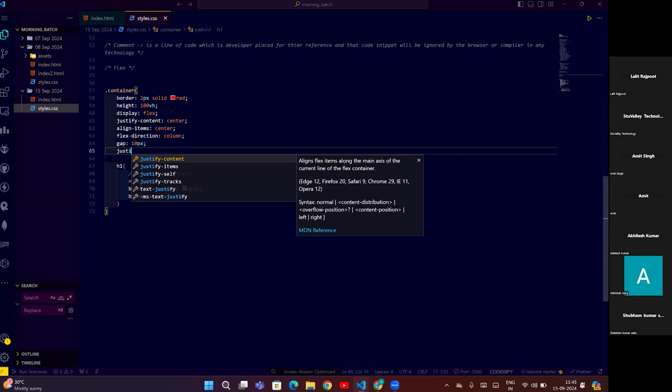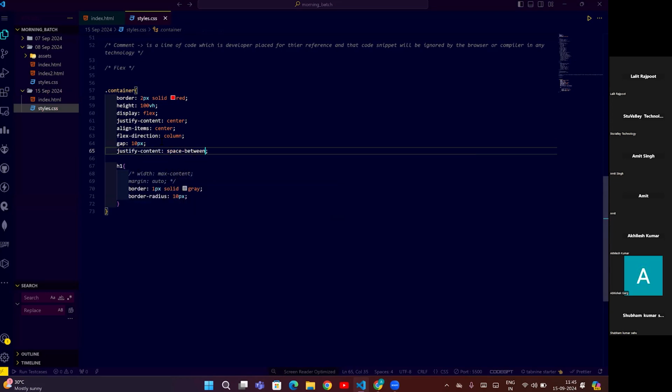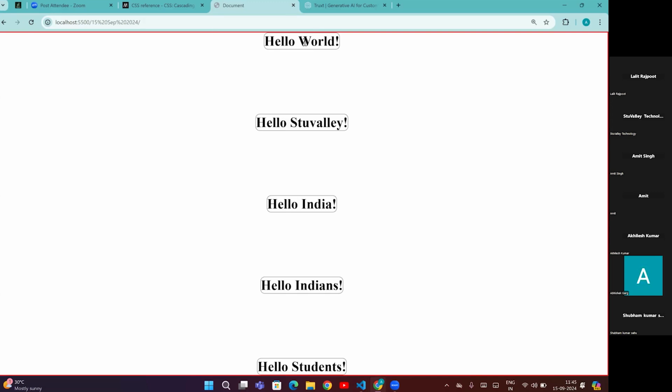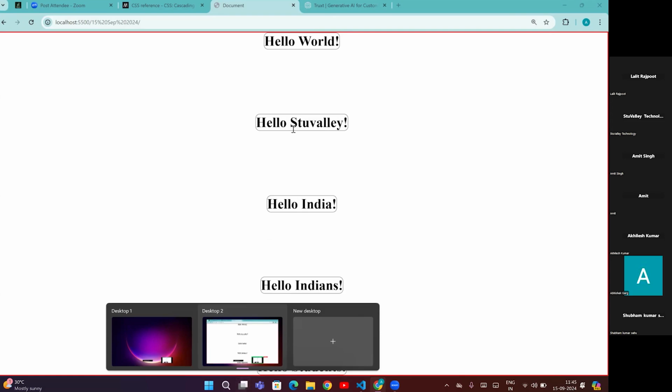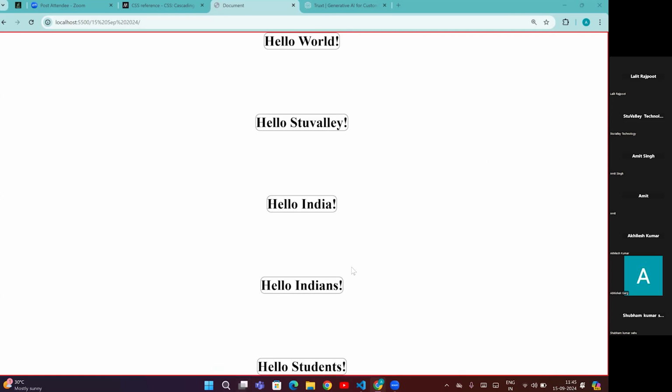We also have multiple values in justify content. If you apply justify content space between, the elements start from one end of your container to the last end of your container with equal distance. The distance between this, this, this, and this will be equal.